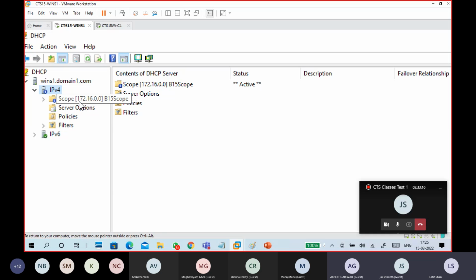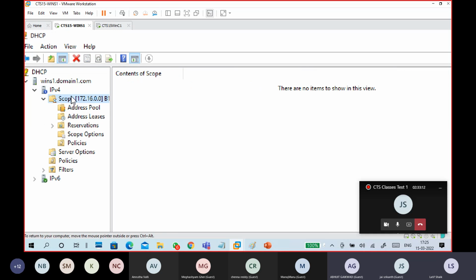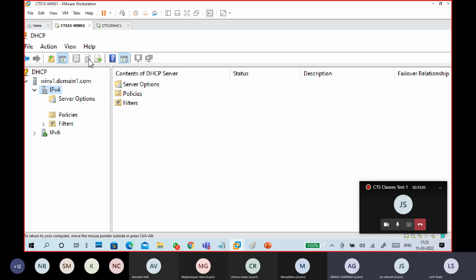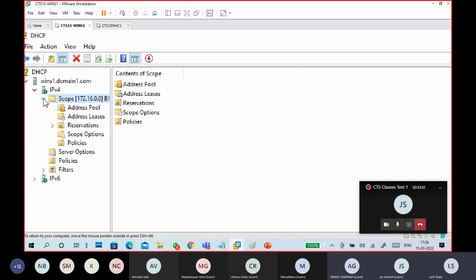If you see, there is a blue mark. It means it is configured, but not completely active. So very simple, click on IPv4 and refresh. Then it shows a green check mark. If it is showing a black or red color, something is not good. So compulsory, check the scope and all.